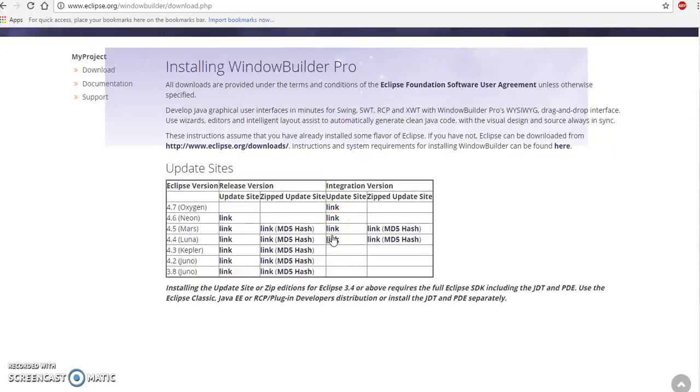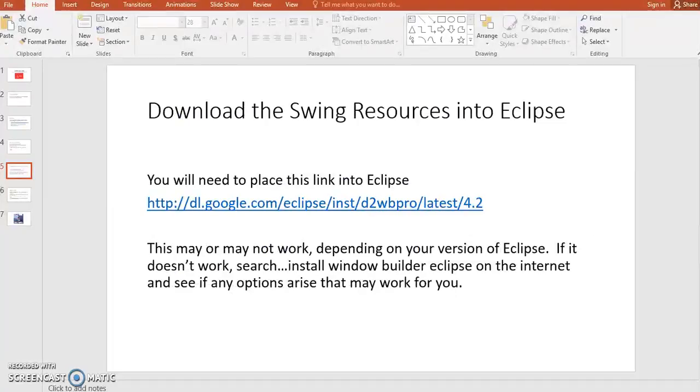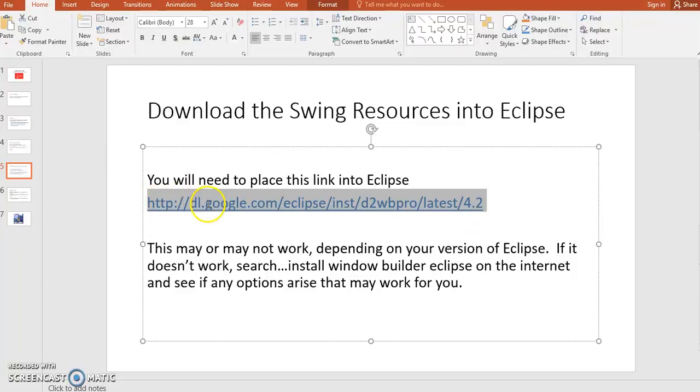So I feel like my version's a little bit older, but then again, I've heard that this link that I'm about to show you works better on the older versions. So we'll see. So anyways, we'll give it a shot. We have nothing to lose, right?